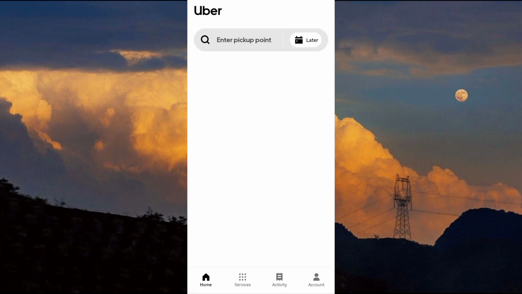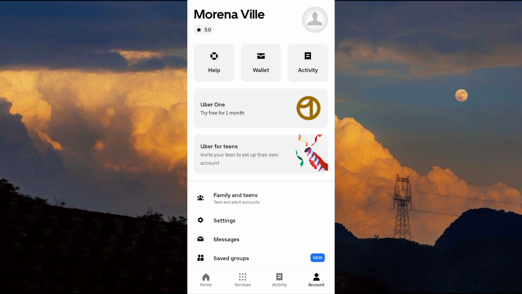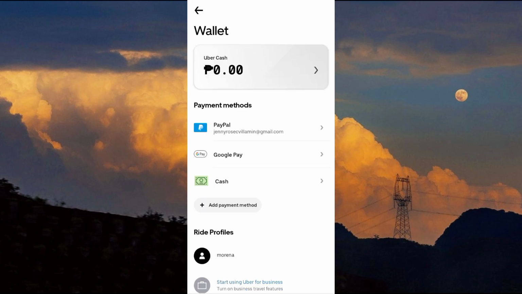Then, go to the account page of the Uber app. After you go to the account page, you will see three options on the top of your screen. Choose the wallet in the middle beside Activity and Help. In here, you're supposed to see the Add Funds along with Uber Cash on the top of your screen.